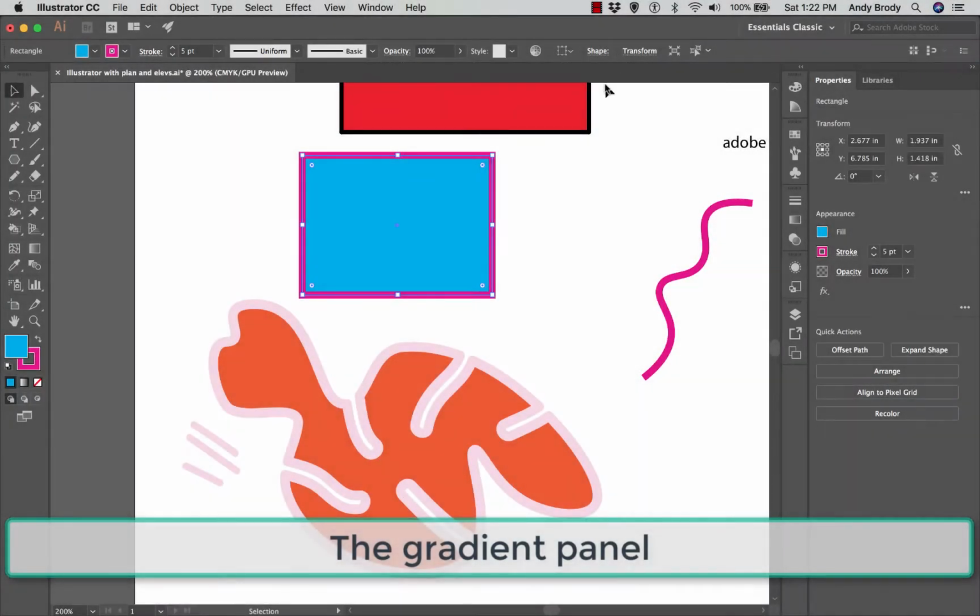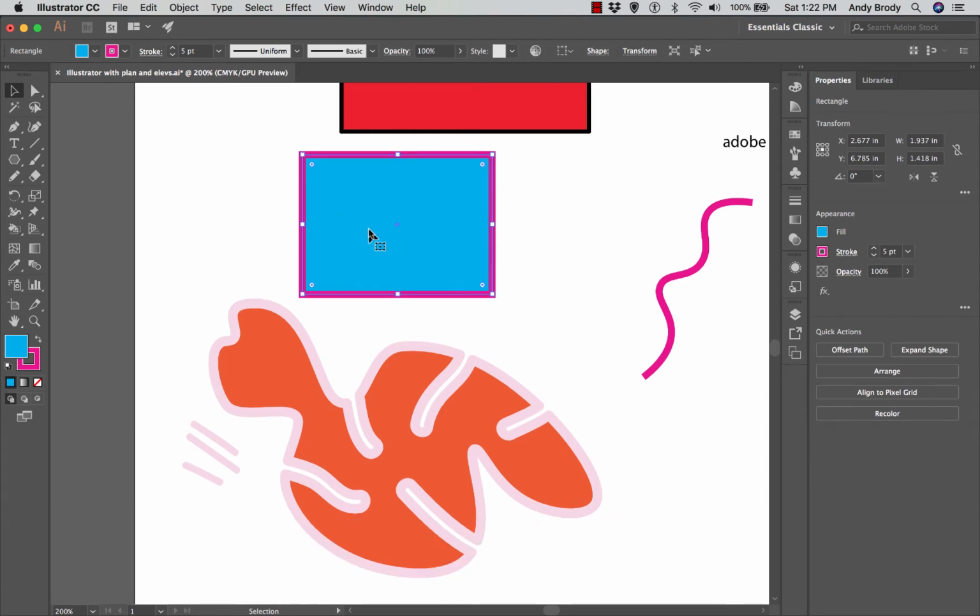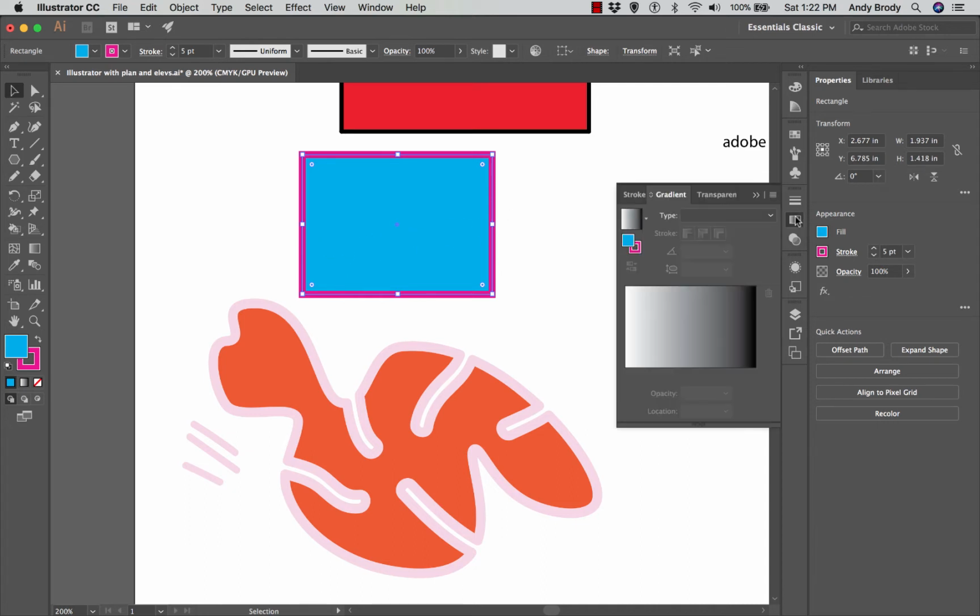So there are a few more drawing tools we can look at. One of them is a fun one. It's called the gradient tool. And the way it works, I'll go over here to the gradient panel. And basically you can drag different types of gradients onto the object that you have selected. Or you can just pick them here out of the menu.